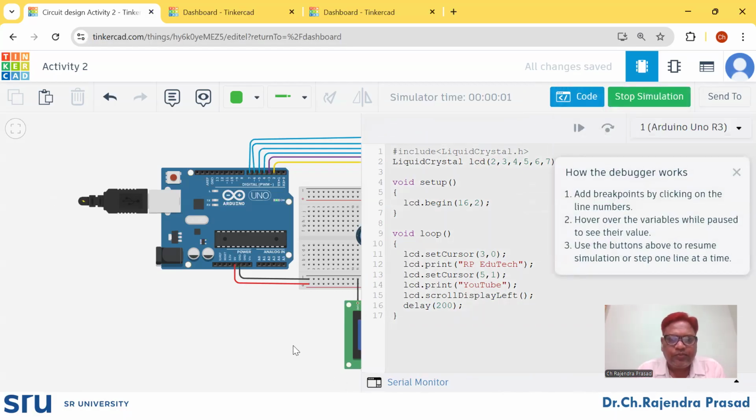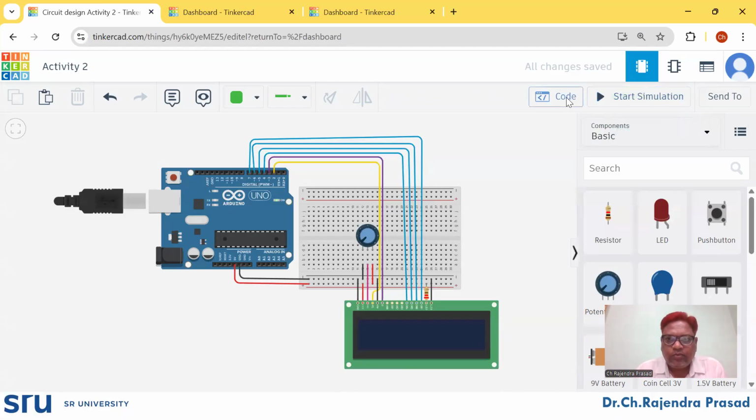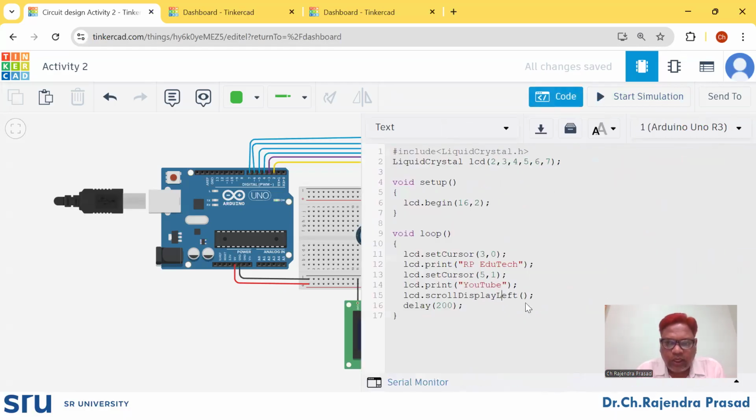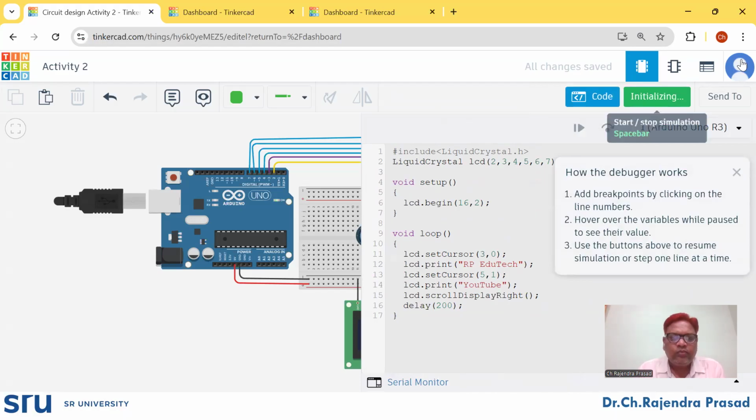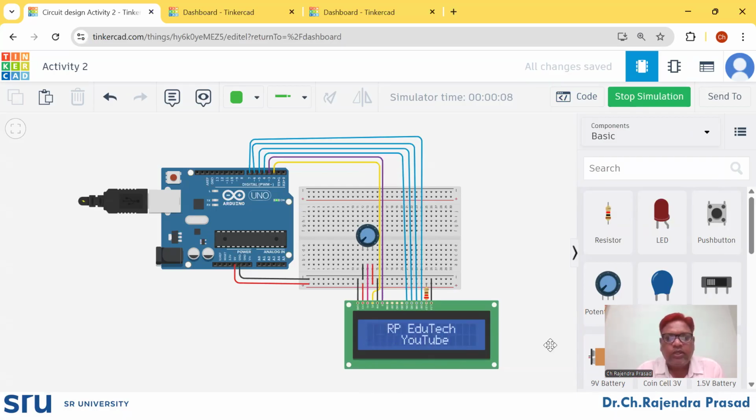Now you can see it is scrolling to the left side. Okay. So if you want to scroll right side, we need to change the code to right here. Now you can observe here it is scrolling from right to left, whatever the display is available.